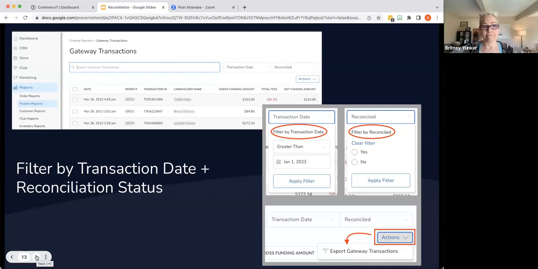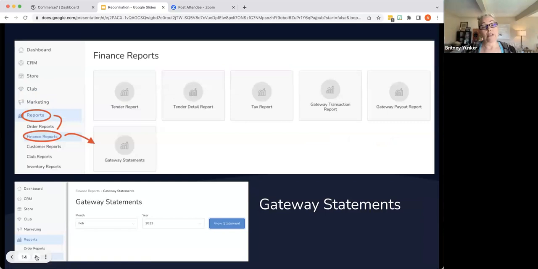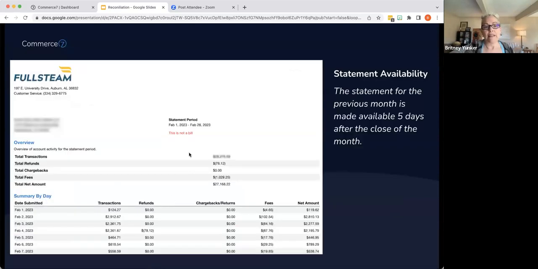Awesome. Perfect. Okay, so next, the final report that I want to call out, and this is a relatively new report that's been added to the system in the last, I don't know, 3 or 4 months. Again, it's in reports, finance reports, and this is going to be your gateway statement. This is a monthly statement that is provided by Full Steam. When you go in there, you can filter based on month and year. And this is what it looks like.